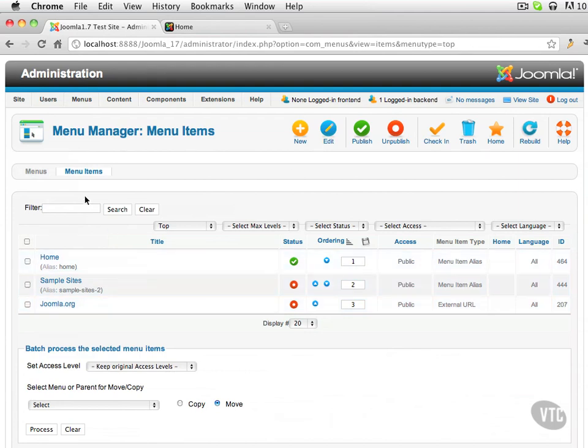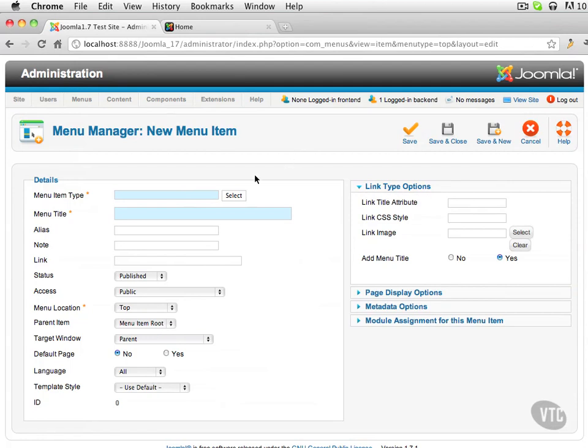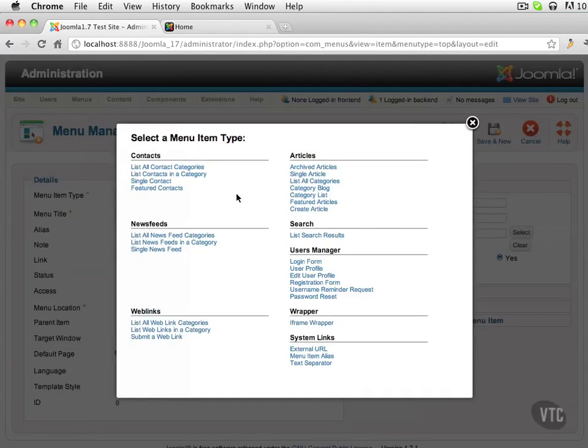And to do that, I'm going to go back here to the menu I want to add the link to. Click on the New button. And notice here you have menu item type. This is a good thing to spend some time learning. Click on that. Notice that I have all kinds of menu item types. The articles are very straightforward. So I started you out here creating some articles and then go ahead and link to those articles. But notice you can also link to contacts, news feeds, web links, users, something called the wrapper, and then system links as well as a search.